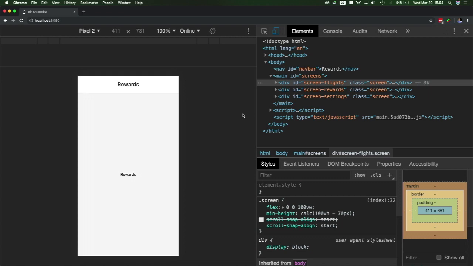I do want to be honest with you. There are a couple of downsides depending on what you want to do. One of the downsides I've noticed is that if you take a look at the page title here, you need some JavaScript to update that. And you would think there is a snap event, but there isn't at the moment.